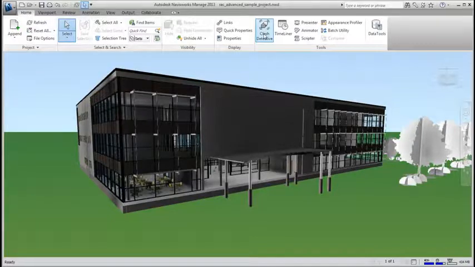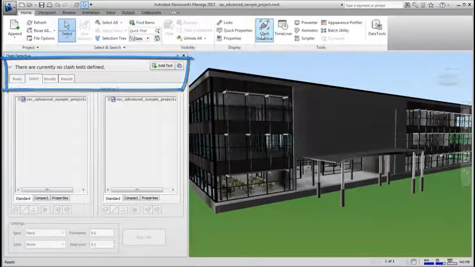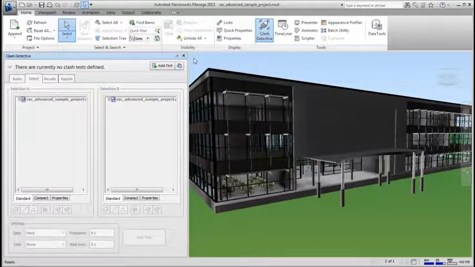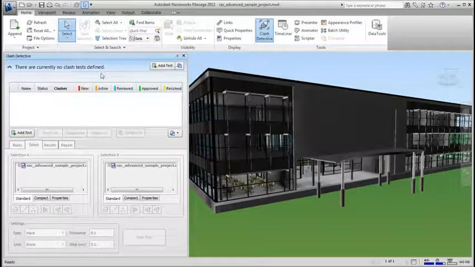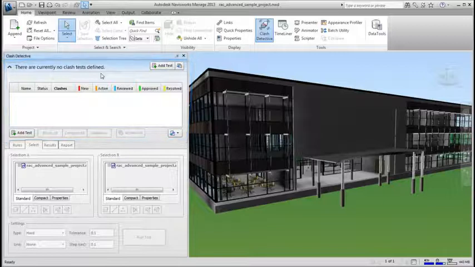The first time you use Clash, there are options at the top of the screen so you can quickly add a test. When you add a test, the test's expanding panel is displayed. This is essentially the start point for clash detection and is where you set up and monitor clash tests. You can add tests manually or import and export them. You can add as many tests as you want.